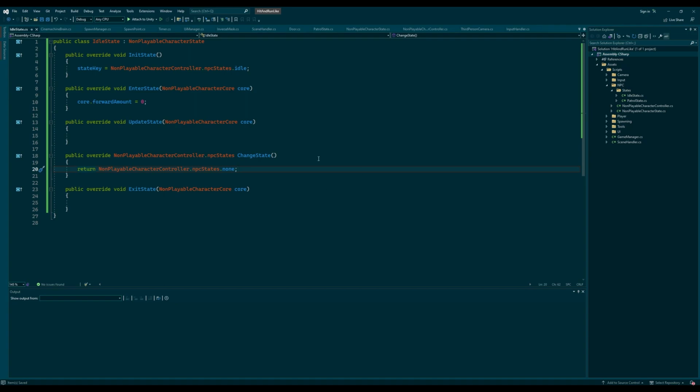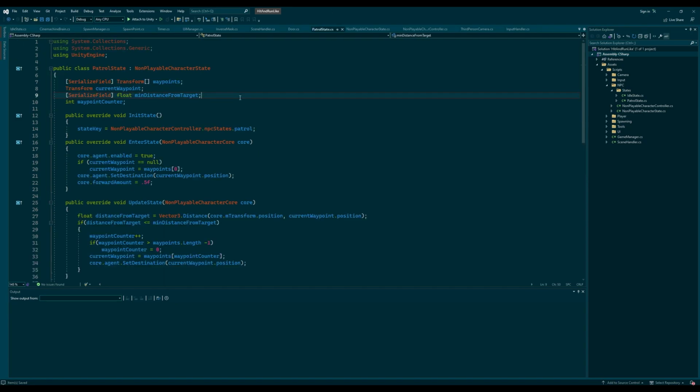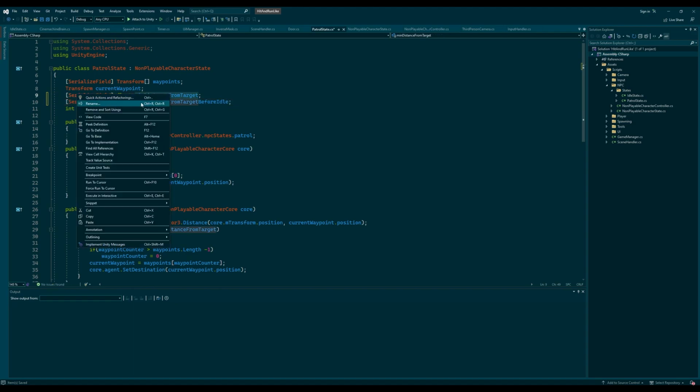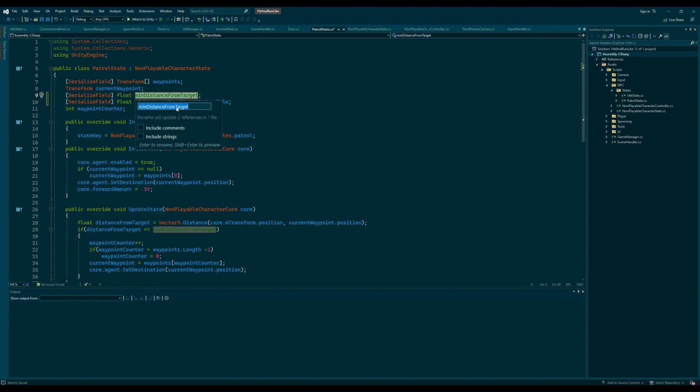So now let's think of the logic for our patrol state. So in the game, when the NPC is patrolling, and the player gets close, once within a certain distance, then the NPC exits the patrol state and then goes to the idle state. Let's just go to that patrol state. So we're going to need a new variable, say serialized field float, let's say min distance from target before idle. So let's just rename this to something clear. So min distance from waypoint target.